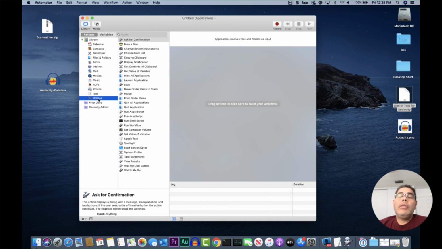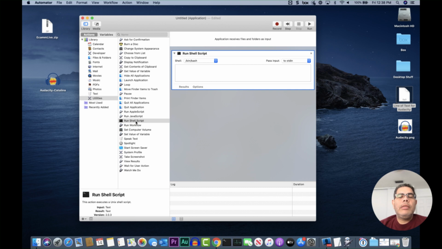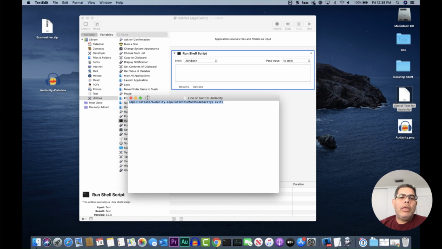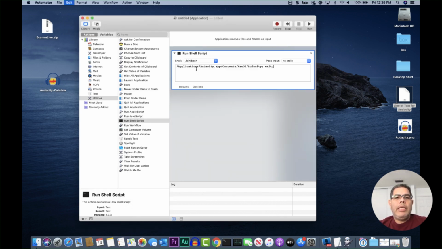In here, I'm gonna execute a shell script. You see here it says Run Shell Script. You're gonna double click this. And here is where we're gonna paste our code. So let me open the code so I can copy it. You're gonna see the code on the video. And I'm gonna paste it. What this is gonna do is execute Audacity and give it the correct permissions so Audacity can execute.